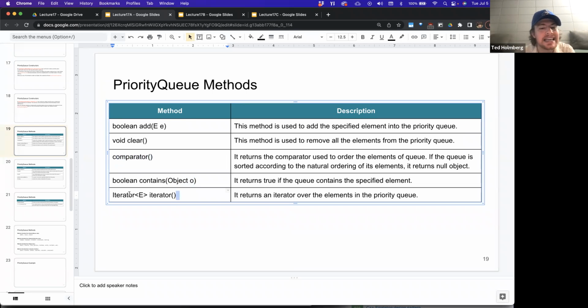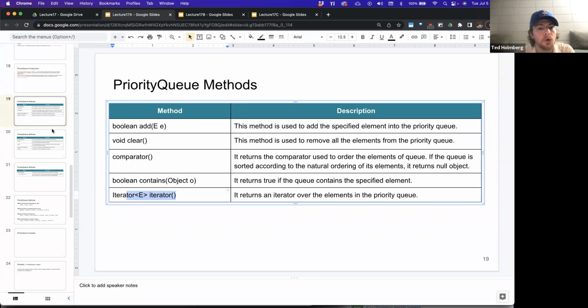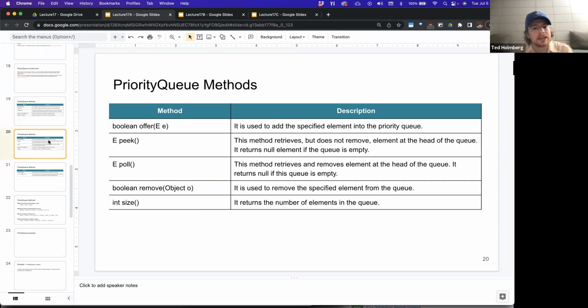We can return back an iterator that can be used to iterate over the priority queue, but recall, and we're going to look at this, that the iterator won't necessarily guarantee an iteration based off of priority. So we're going to want to look at the methods that actually are defined within priority queue to be able to do that. So here we also have the offer. This is used to add the specified element to the priority queue, and this will return true or false on whether it's successfully added.